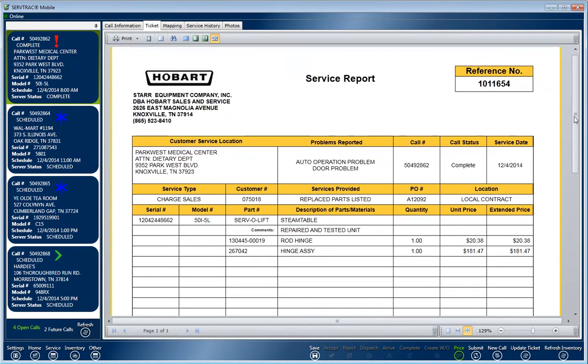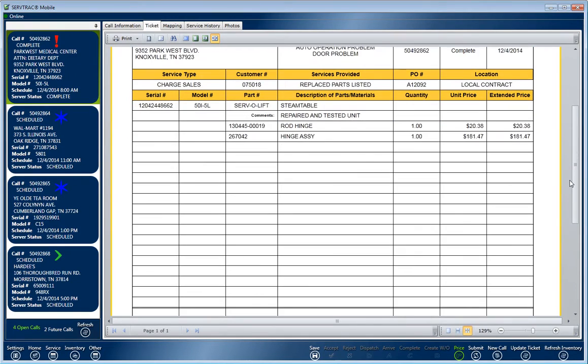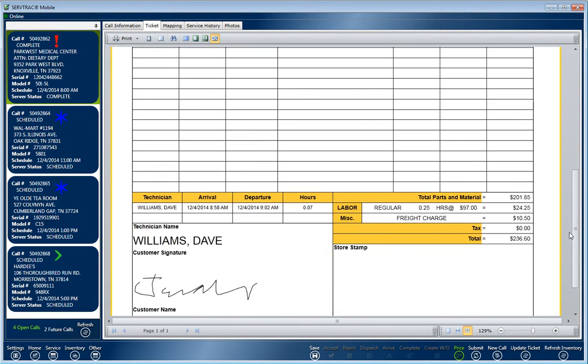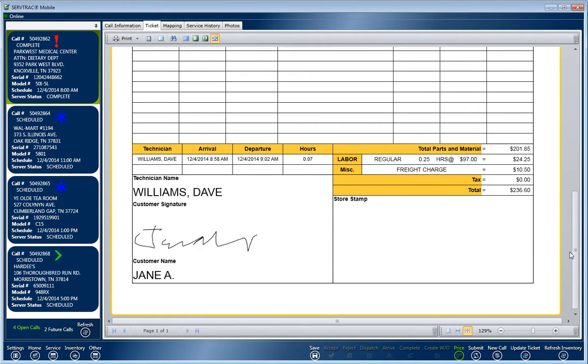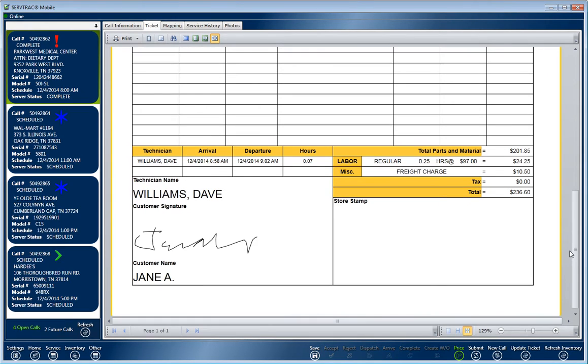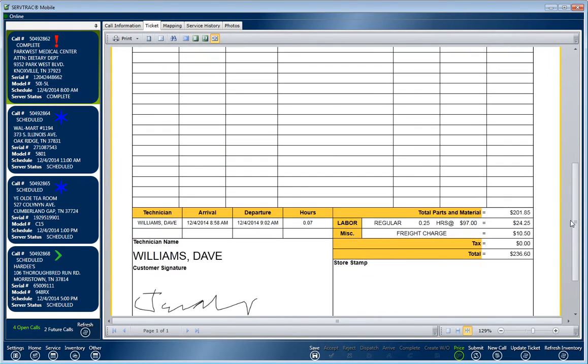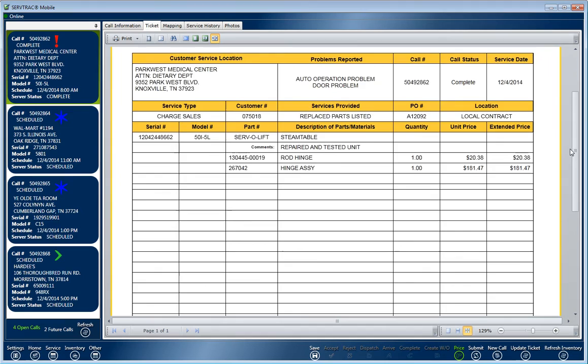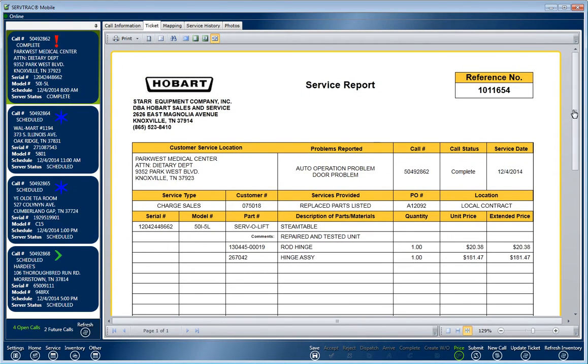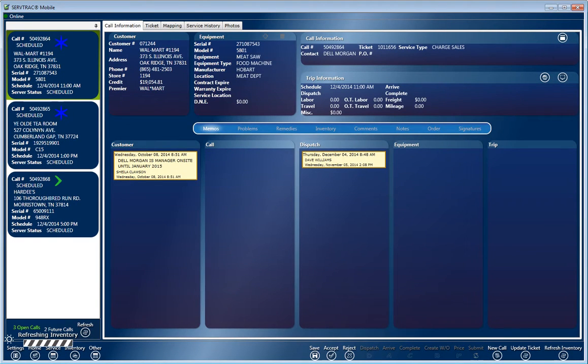The service report can be output to a PDF format and emailed or printed using a mobile printer. Finally, the technician will click Submit to drop the call from the schedule and proceed to the next call for the day.